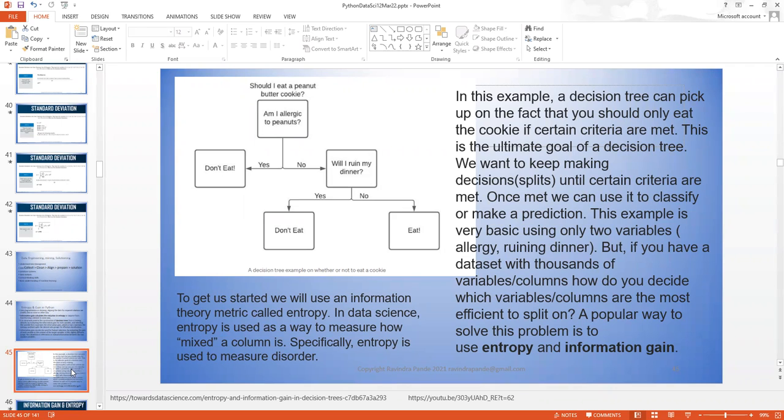So this progressive decisioning keeps happening in given scenarios. But as a decision tree, I need to understand how to gain more, how to build information gain throughout the process with these decisions, of course. But if you have a data set with thousands of variables and columns, how do you decide which variable columns are the most efficient to split on? A popular way to solve this problem is entropy and information gain.